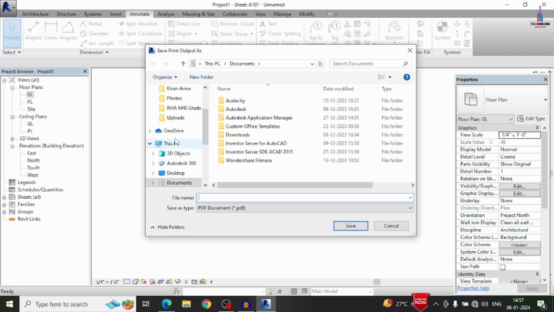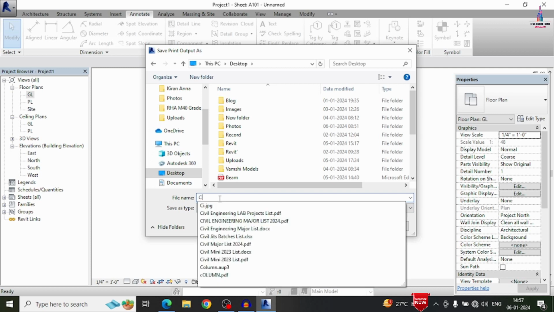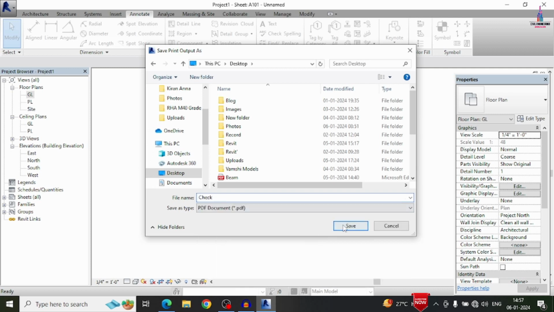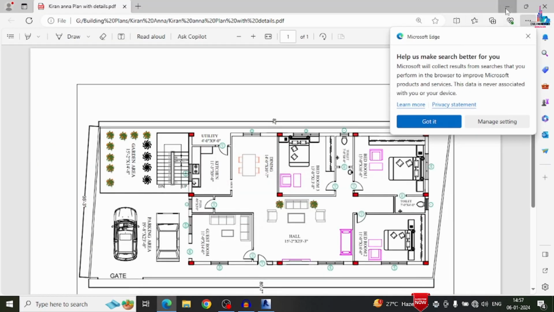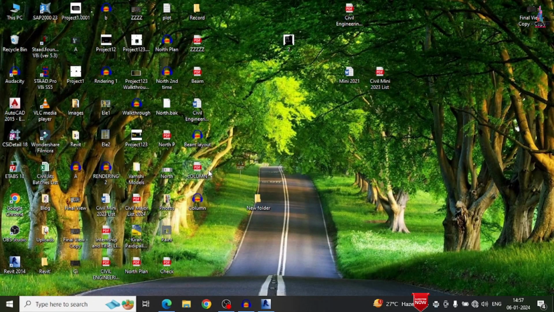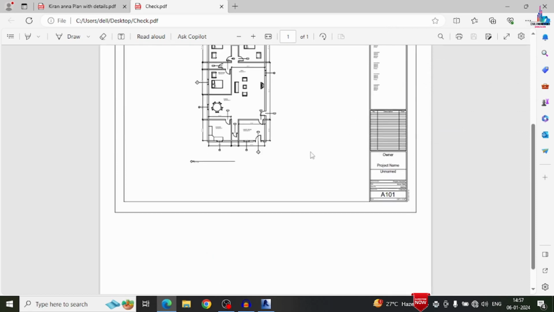Okay, simply it will ask you to give the name of the file. Just I am giving it as check. Okay, click on the save option, so that it will save in the PDF format. Okay, you can select the PDF file which is related to the check at the desktop. Just I'm selecting this check. So it will be consisting of your drawing here like this.